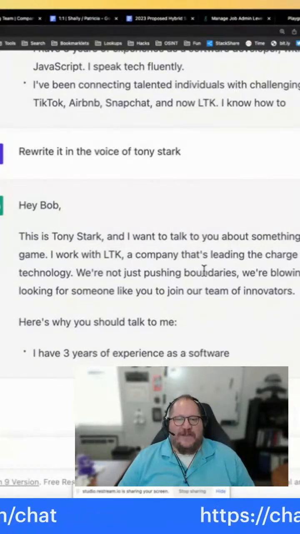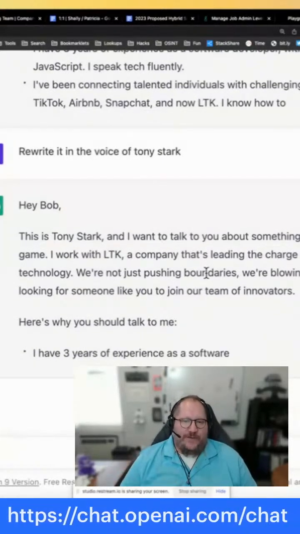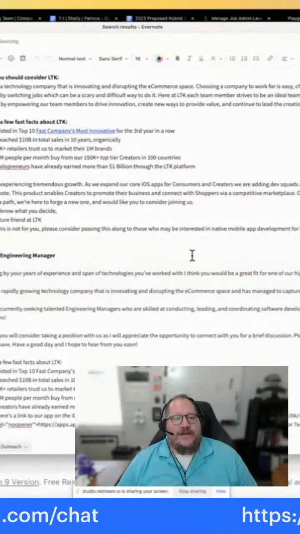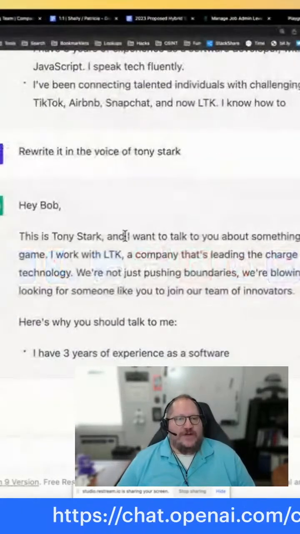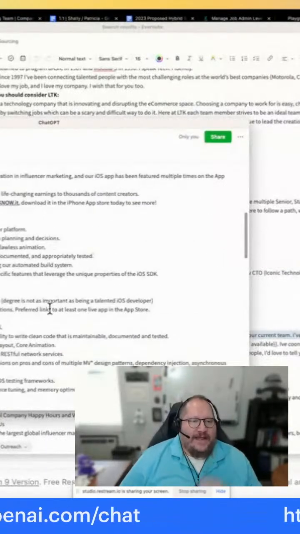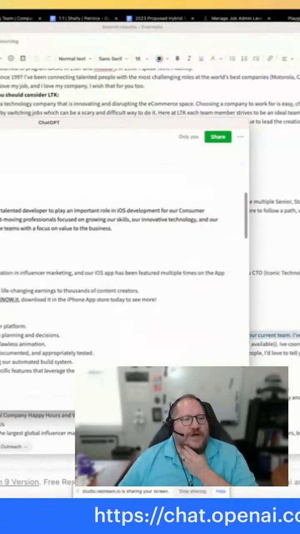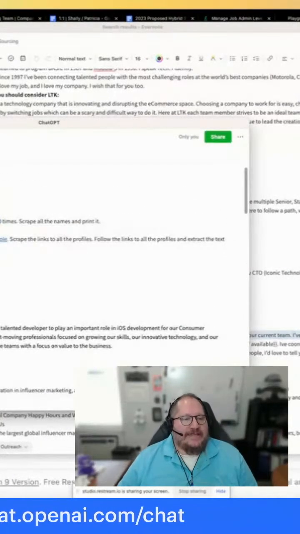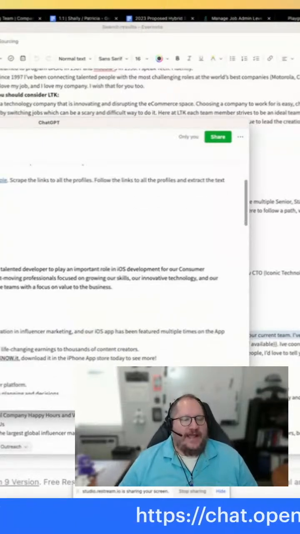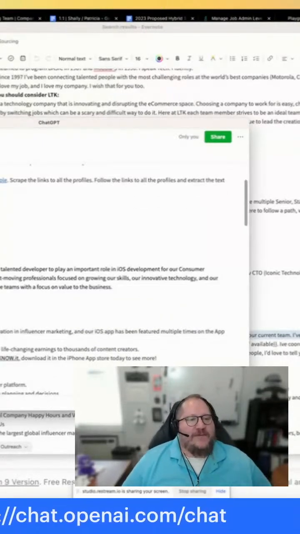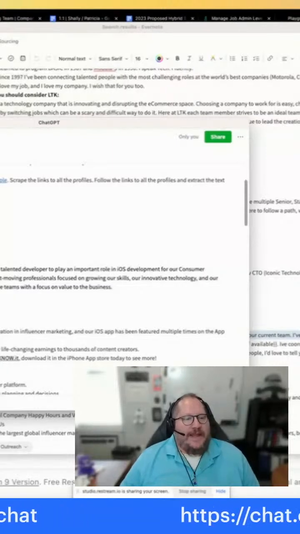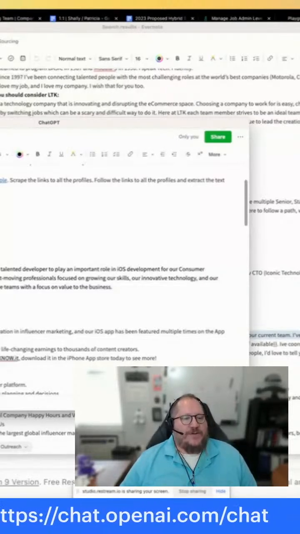See, pretty cool, huh? So that's one thing you can do: have it rewrite emails. However, it's not just about emails. You can also have it rewrite entire job descriptions. So I'm going to use this job description right here that I had saved for this, and I'm going to make it a little bit more exciting.